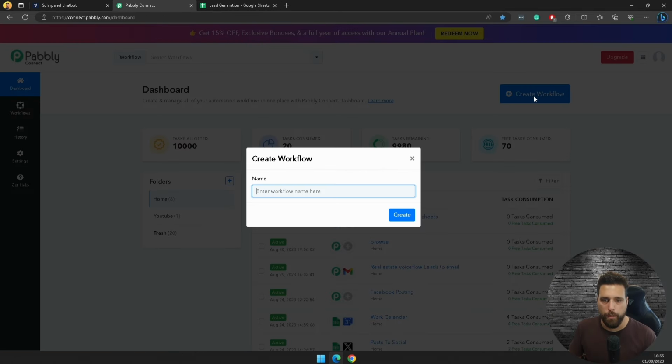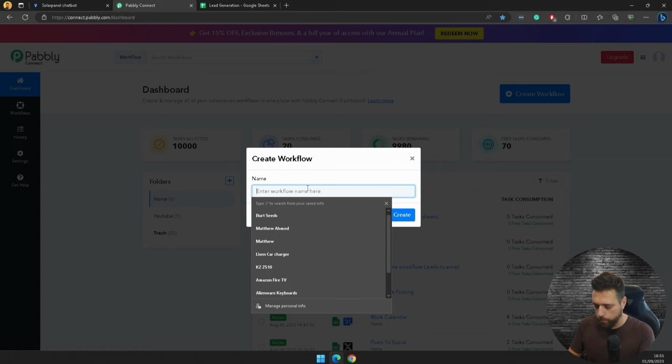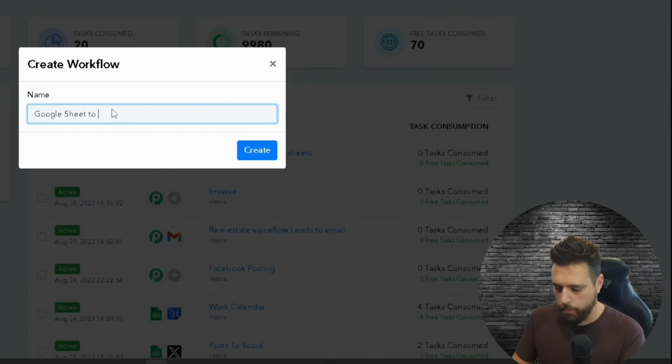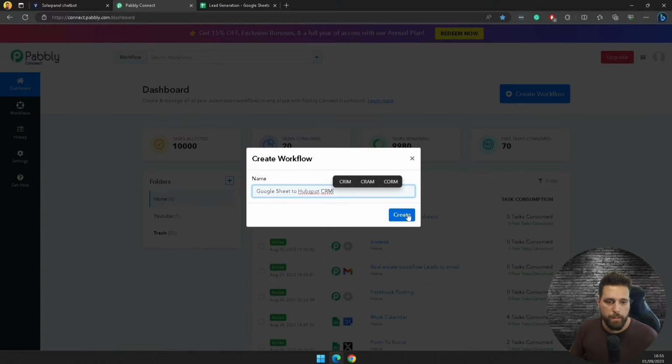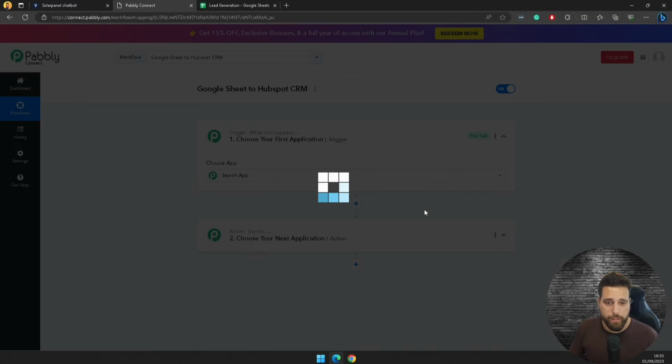We're going to create a new workflow. So this workflow we are going to call Google Sheets to HubSpot CRM. Okay, I'm just doing this for ease. You can call it whatever you want, but I'm just making this so you can see what it's actually doing. So if you need to refer back to it later, you can.